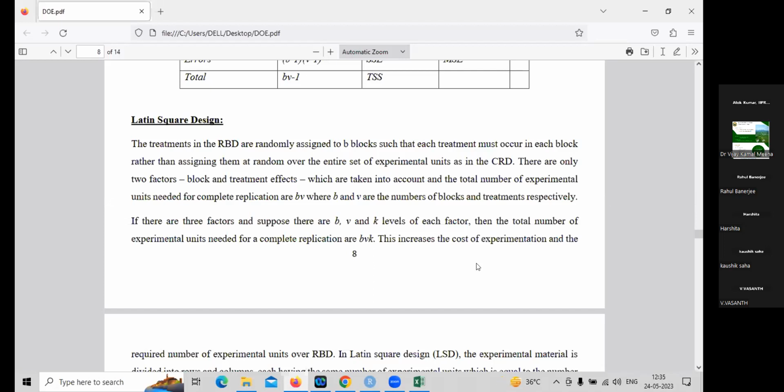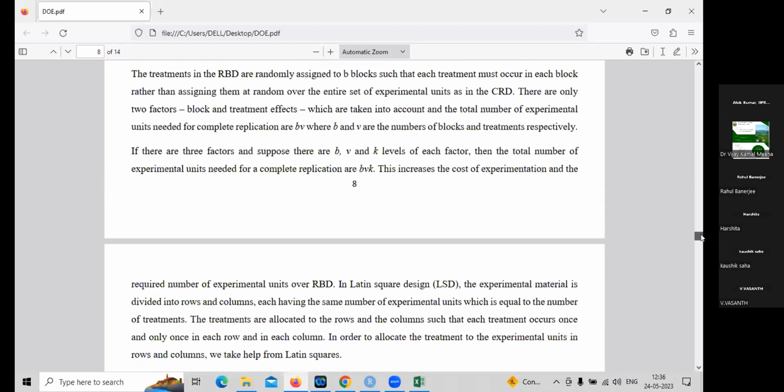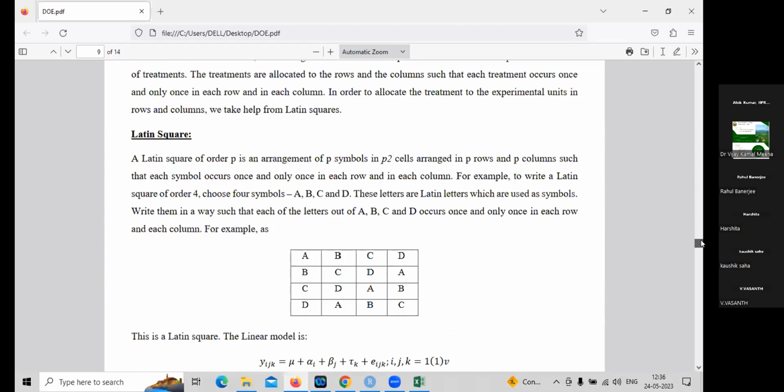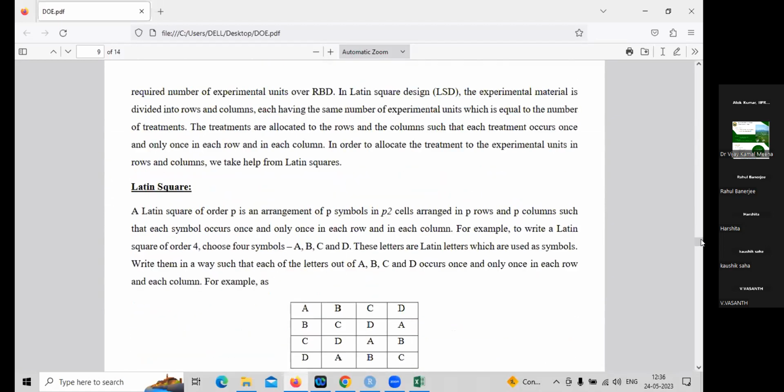Okay, so if there are no more doubts in RBDs, then we will move to LSD. So what is there in LSD? See, in RBD only 2 factors, blocks and treatment effects, were taken into account. But suppose there are 3 factors. As I told, suppose there is a field and there is a fertility gradient in both ways. Then we need to divide that field in two ways, and then it is known as a row column design. Suppose I give you one example.